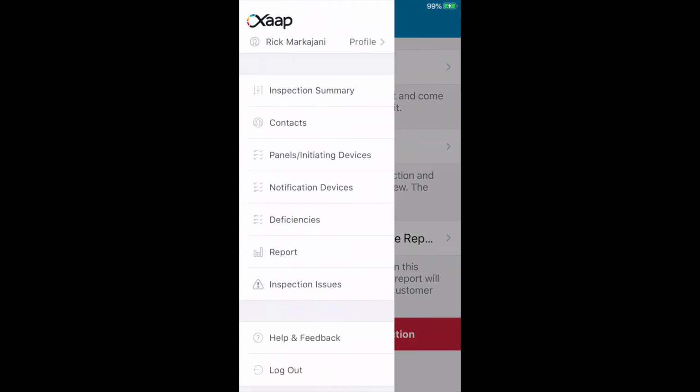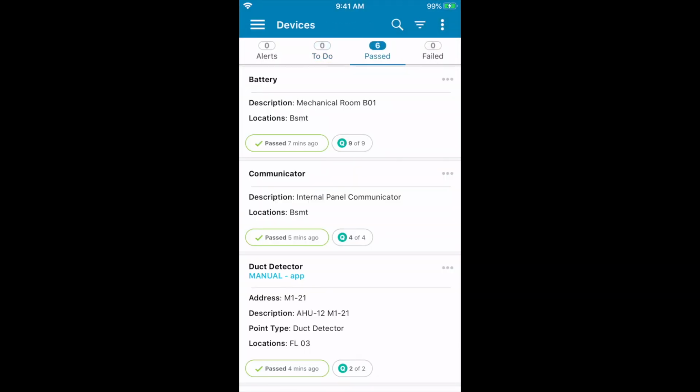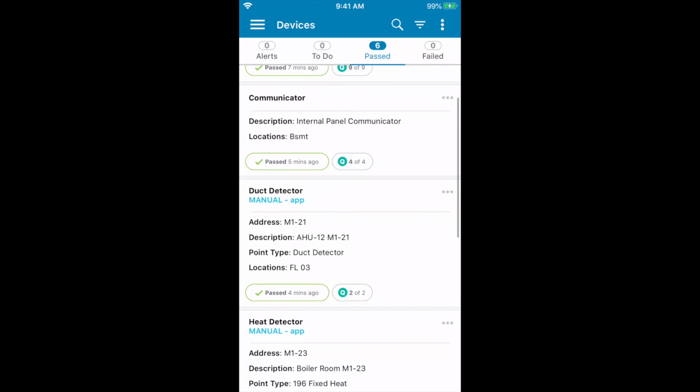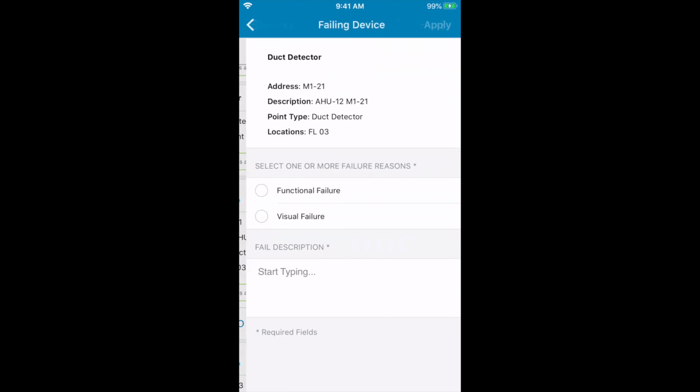Let's go back again to the top left menu, back to panels and initiating devices. Now let's say we want to fail something. We've already passed all these devices automatically. We'd use that bulk action. But let's say we want to fail this duct detector. Let's go into the duct detector. We're going to select anywhere in the white space where the duct detector is. It's going to bring up our option. We can either undo our answer or fail it. Let's go ahead and fail this now.